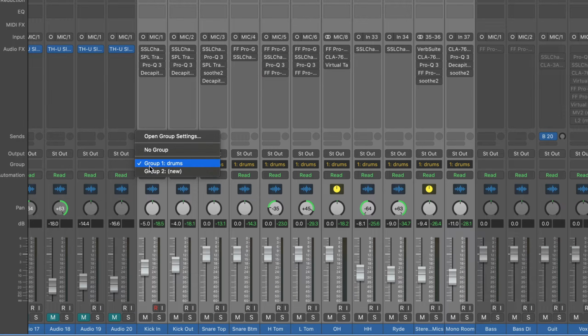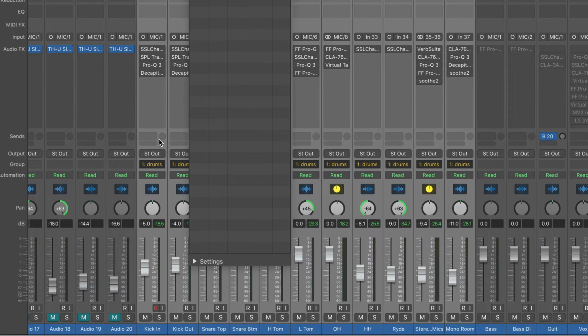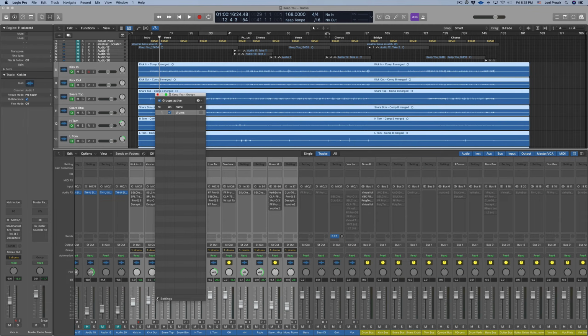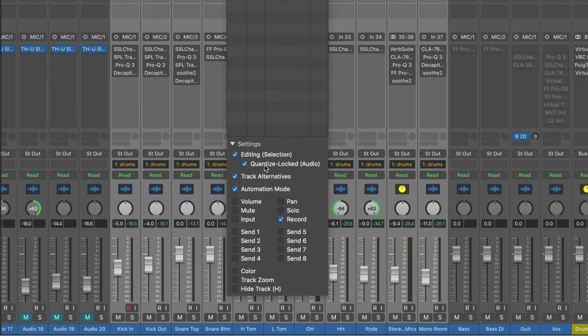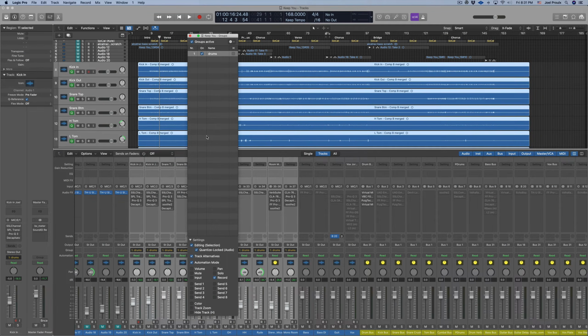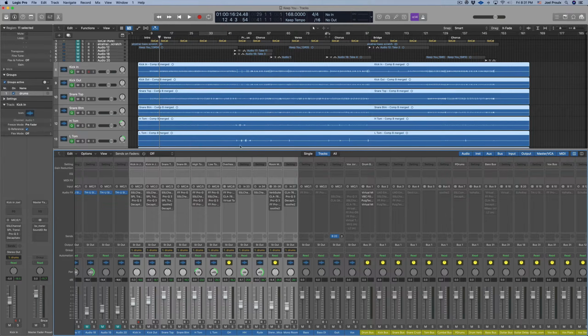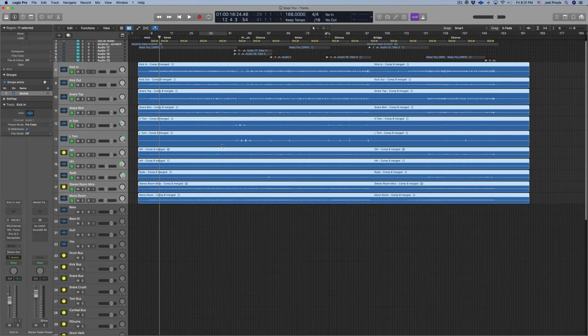So if you don't have your group set up, you're going to need to do that. And for my drum groups, open this up here. So I have editing and quantized locked, audio selected, track alternatives, automation mode, and obviously the record, because when I was recording this, I want the tracks to all be armed for recording at the same time. So that's how your groups should be set up for editing, and we will get into this.